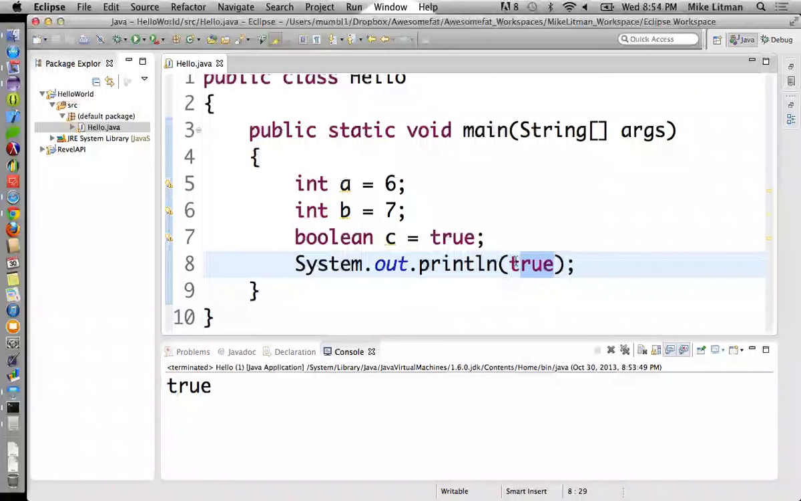But understand, this is just a literal. That's the same thing as printing out 5 or 6 or 7. True is a value. It's a literal value, a hard-coded value built into the language. Underneath the hood, that's probably the byte 1. Something like that.